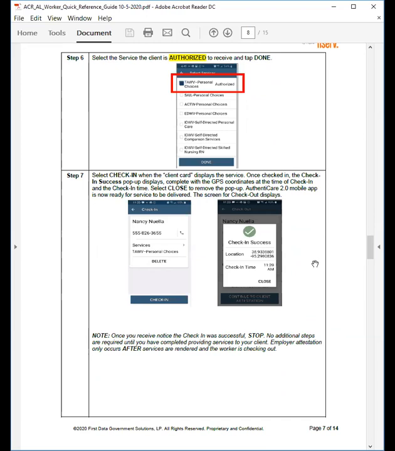Authenticator 2.0 mobile app is now ready for service to be delivered. The screen for checkout will display. It is not necessary to have a check-in attested or verified by the work employer. Only a checkout is to be attested.